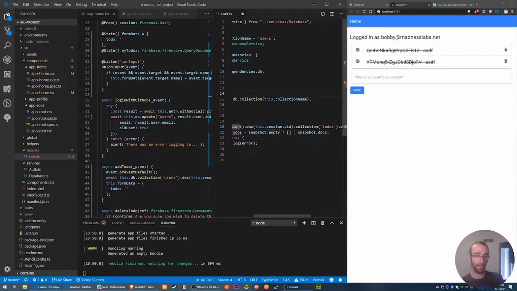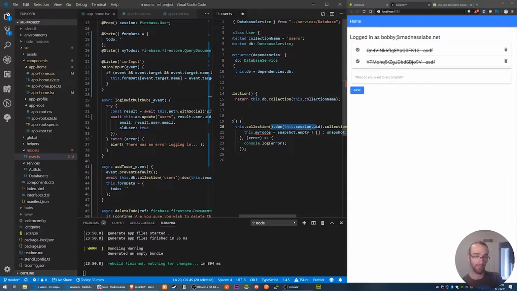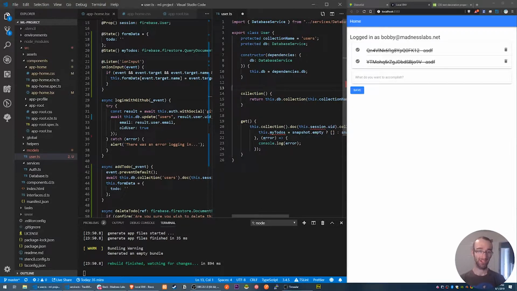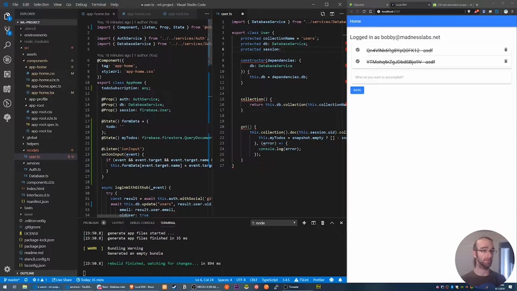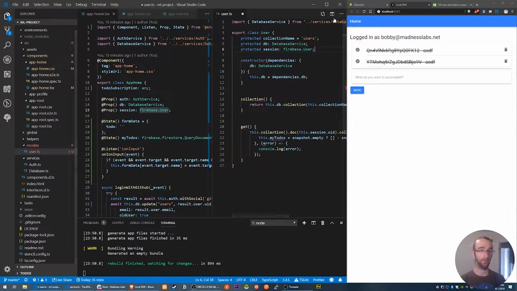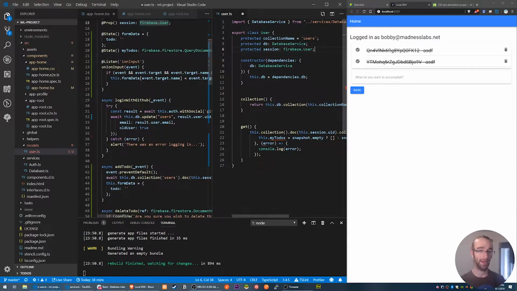Okay, so then the second part of this, we get the doc session user ID. This is another case where we probably want to pass in the session as a dependency. So let's go ahead and do that. So protected session is going to be an instance. Let's see what session is set to. It's going to be our Firebase user. So let's add those typings. And then we're going to pass that in as well.